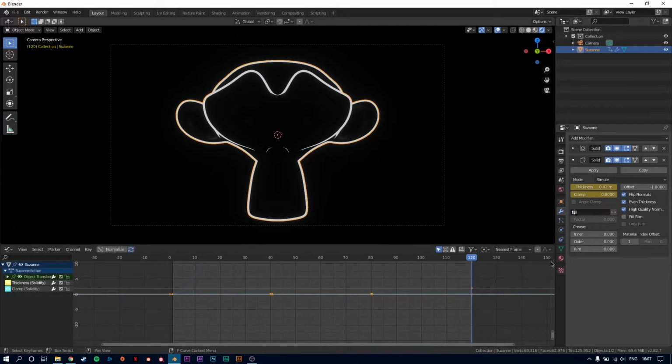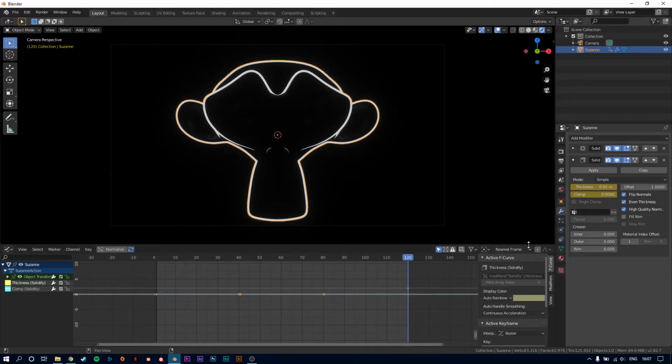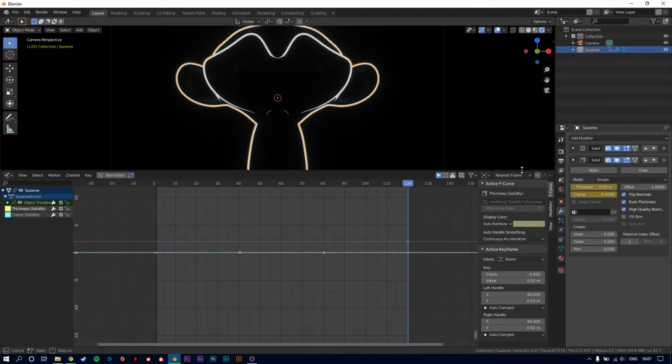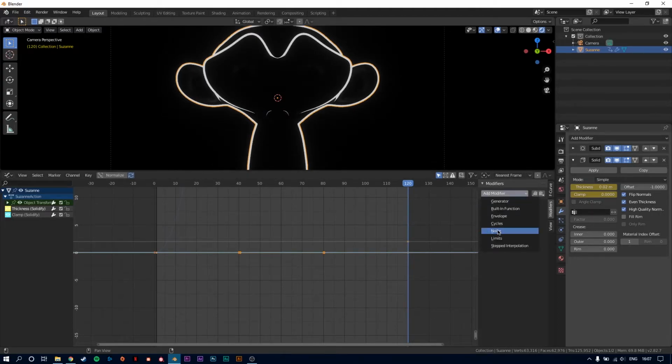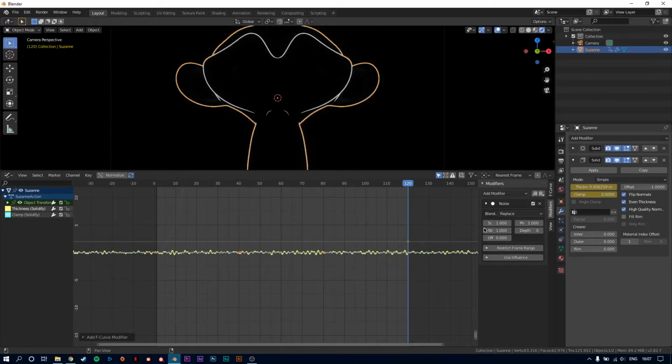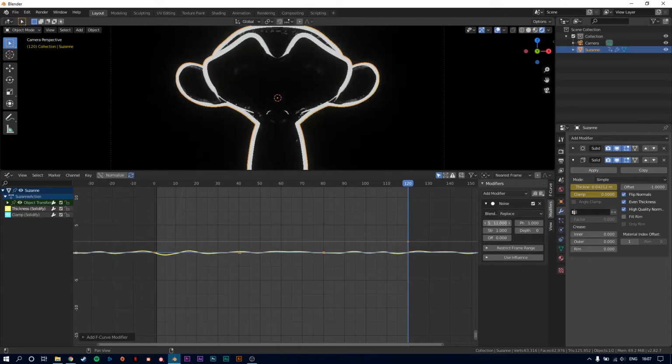If we come down now to our graph editor, you can see we've got our keyframes here for thickness and clamp. And what I'm going to do is I'm going to bring up this menu here, which allows me to access the modifiers. I'm going to throw in a noise modifier on the thickness. I'm going to change the scale to kind of here. I'm going to change the strength to about 0.055.